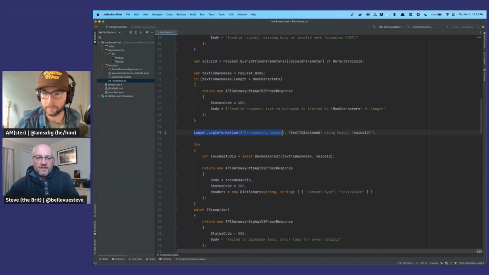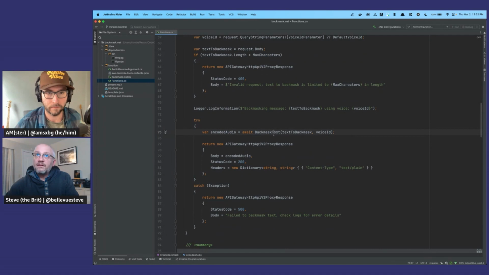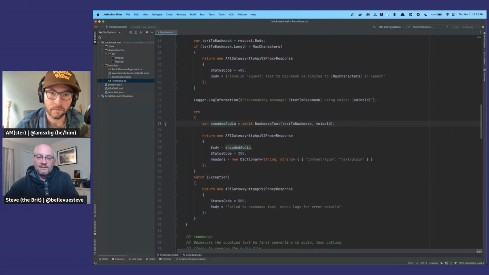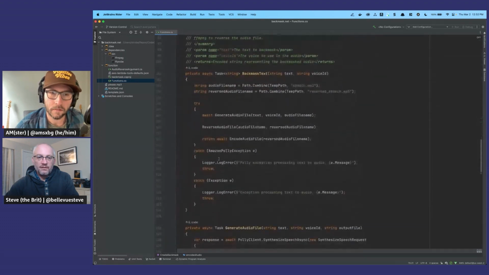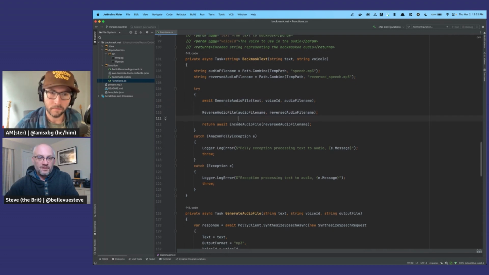So I'm logging out some information on what I'm doing, and you'll notice I'm using the string interpolation that I just showed you, right? To inject the voice and the text I'm going to change. Then I call a method on this class to convert it to audio, and get back encoded audio, which I then return as the body. Then down here is the code to actually call Polly using our SDK. This is the actual work that does the backmask. So I call Polly to say, please encode this as audio. When I've got that, I reverse it, and then I return a base64 version of it.